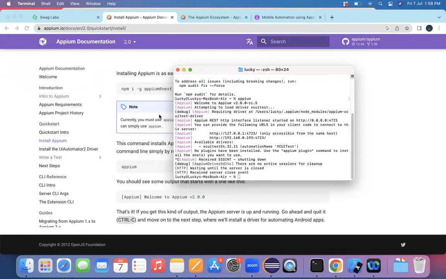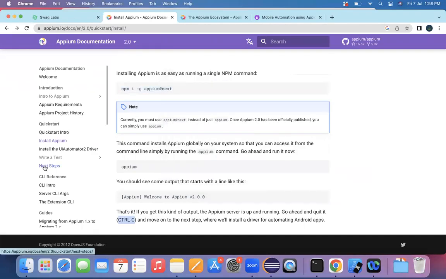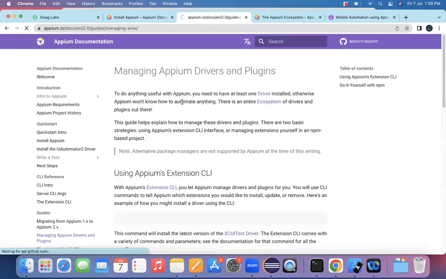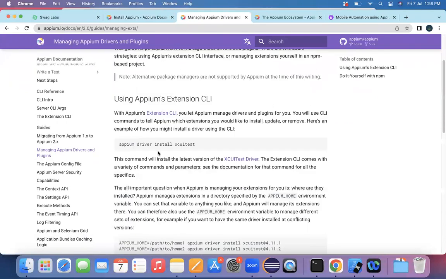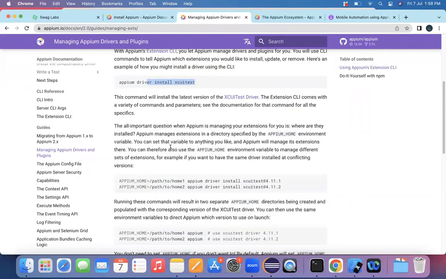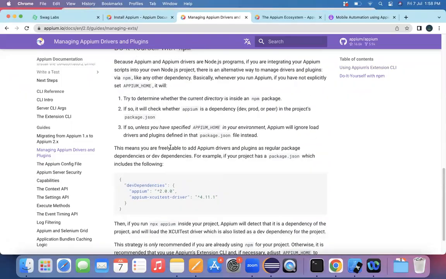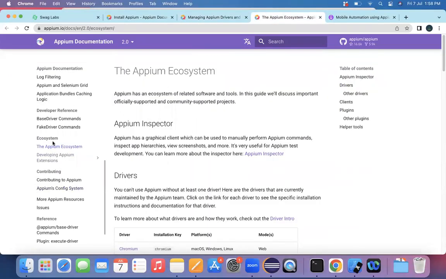And after installing Appium, what are the next steps? Let me open these next steps here. You need to manage your drivers as well as plugins. In the previous session, we noticed that you need to have explicitly separate drivers for the individual instances. That's the reason you need to download the drivers directly within the command prompt itself. Say appium driver install. This way you can install the drivers, whether it is UiAutomator or XCUI, whichever one you want. You can download it from a node package or from the Appium official documentation itself.